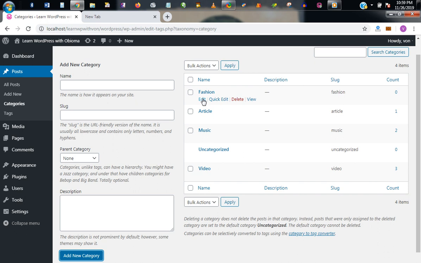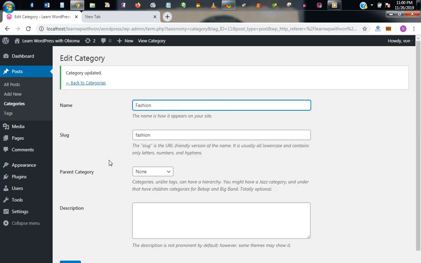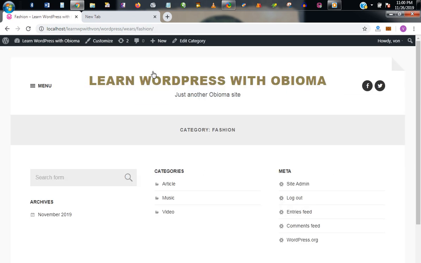So let's edit, or just click on it or edit, whichever. We can change the name of the category and the slug. The slug is what appears in the URL. So fashion. Update. We didn't change anything, so let's go back to categories. We can view the category. If you click on view, it takes you to all the posts that are under that category. For now, we haven't attached any posts, so it's just category fashion, and there is no post underneath it.